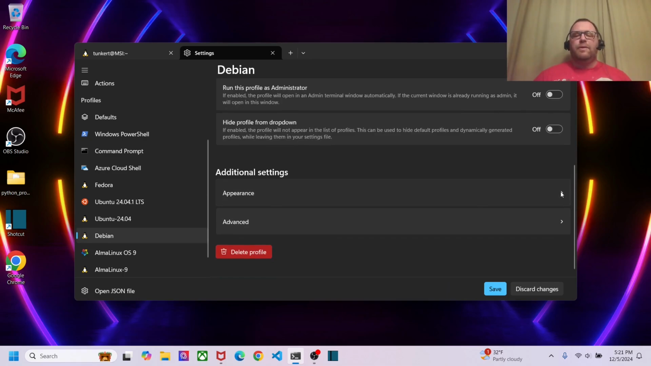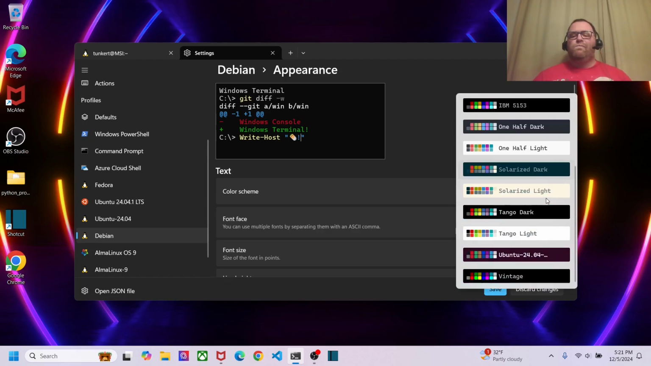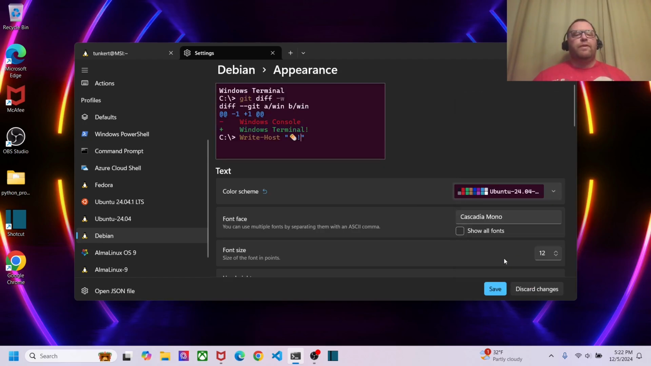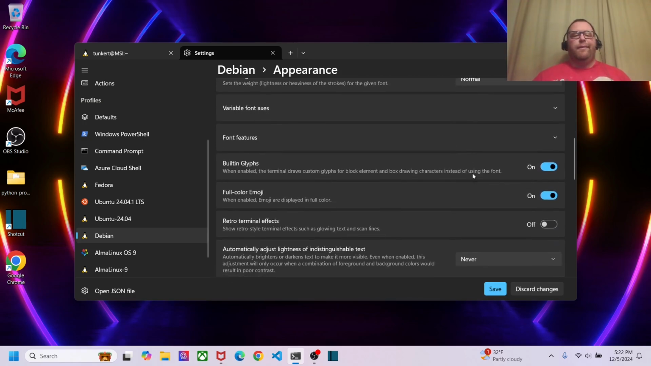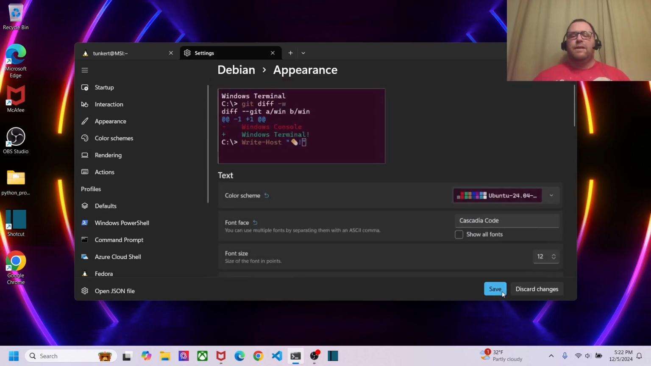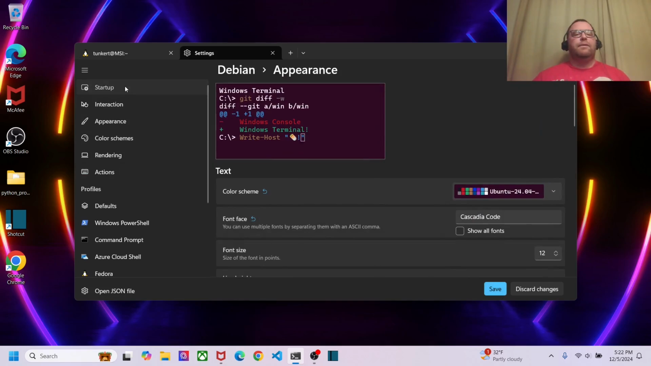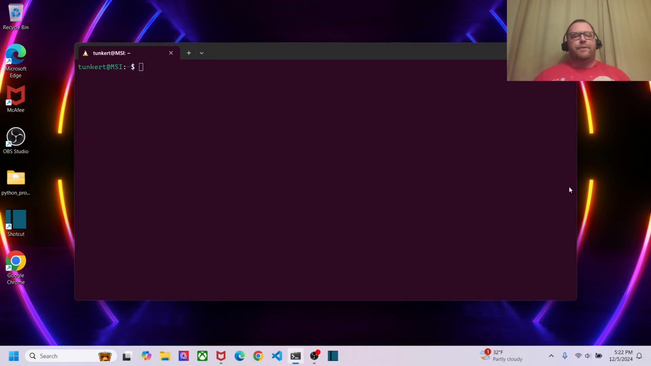If I go down to appearance, it has a theme campo, but let's say I want Ubuntu 2404, and let's say I want Cascadia Code font, and let's do an empty box and click save. And say again, startup, we're doing Debian. So if I close this out, start it back up, it starts back up in Debian, and I can begin my work in there.